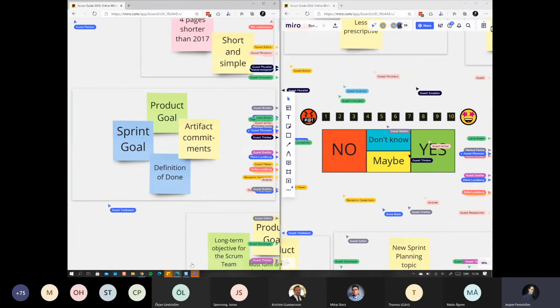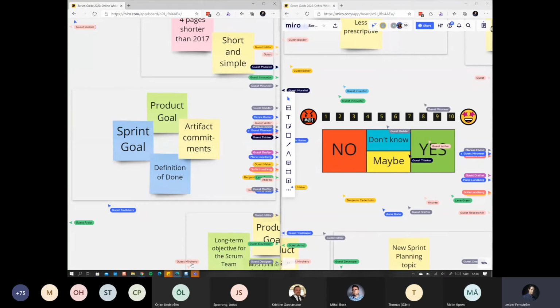Basically what they said is when you're working on one of the artifacts, so you're working on your product backlog or your sprint backlog or your increment, you commit to the artifact commitment, and that would be for the product backlog, the commitment is the product goal. For the sprint backlog, the commitment is the sprint goal, and for the increment, you commit to the definition of done.